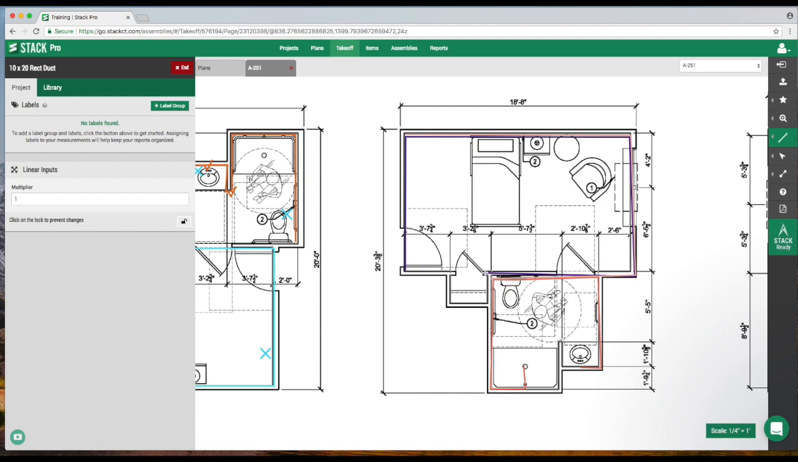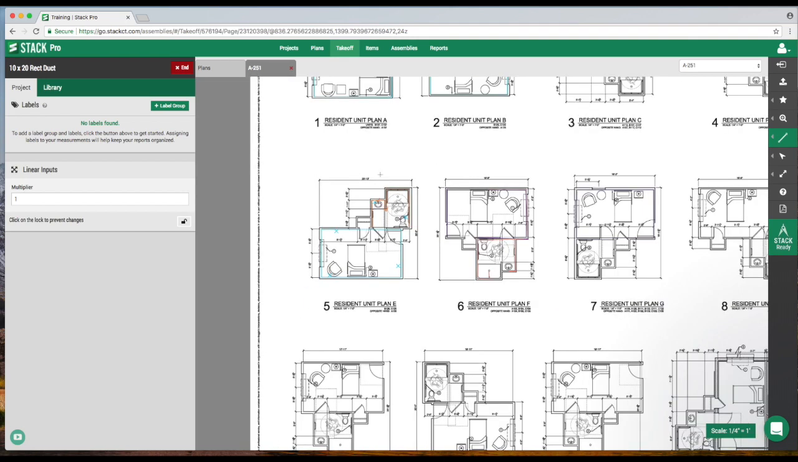Awesome, so that should give you a really good indicator for your different measurement types and what you're going to use for interior finishes here. Let's talk about markups. So I can end that takeoff.